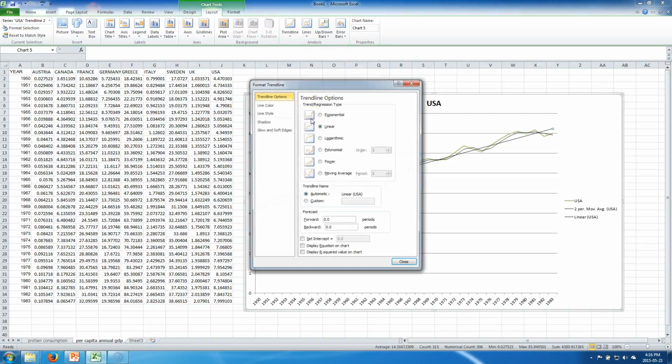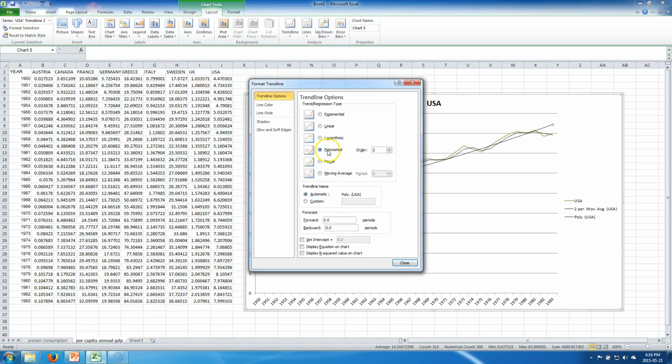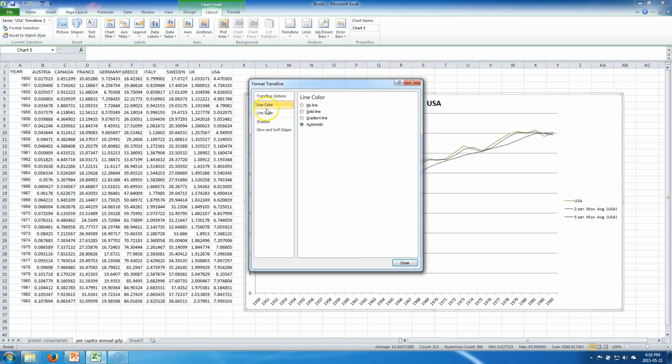And there are more trend line options as well. You can fit in polynomial trend lines of various orders, and power trend lines, moving averages. We use a period 2 moving average, but you could use a higher order moving average. Again, I suggest you look up moving averages if you're not sure what they are. And over here you have a lot of options on what to do with trend lines, and you can also change the style and colors of the lines themselves.